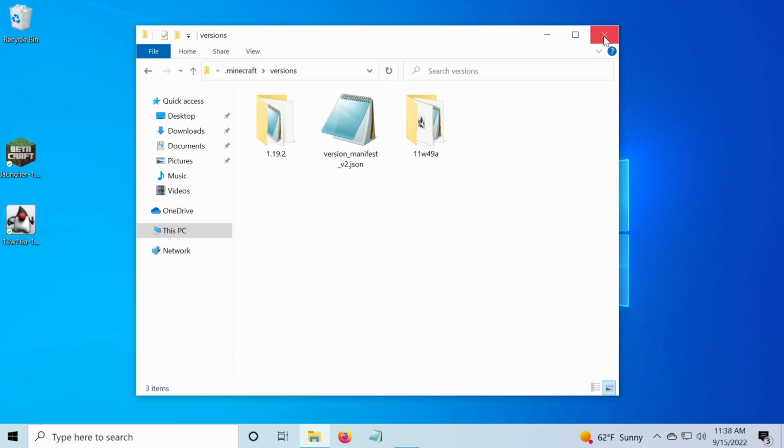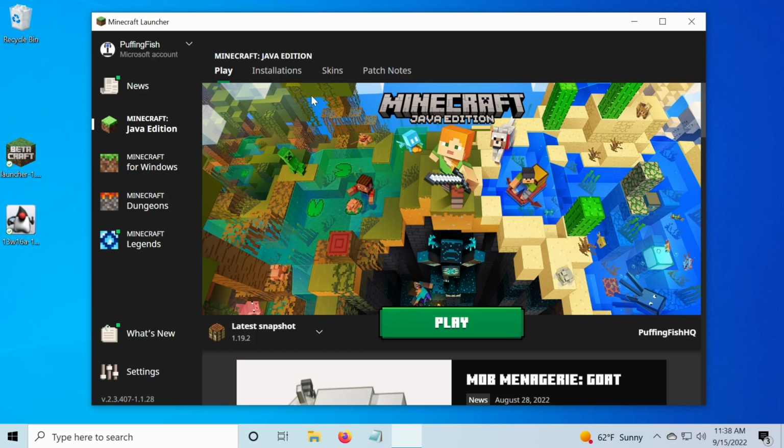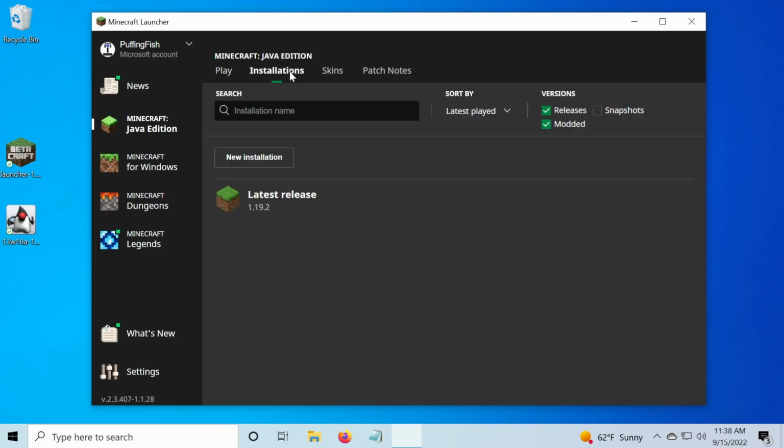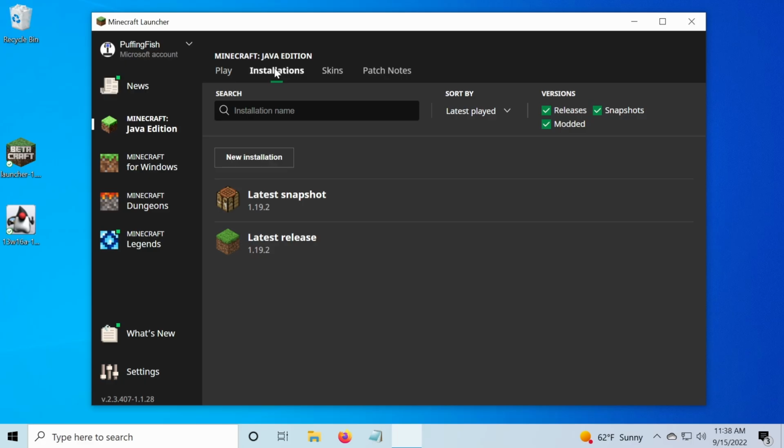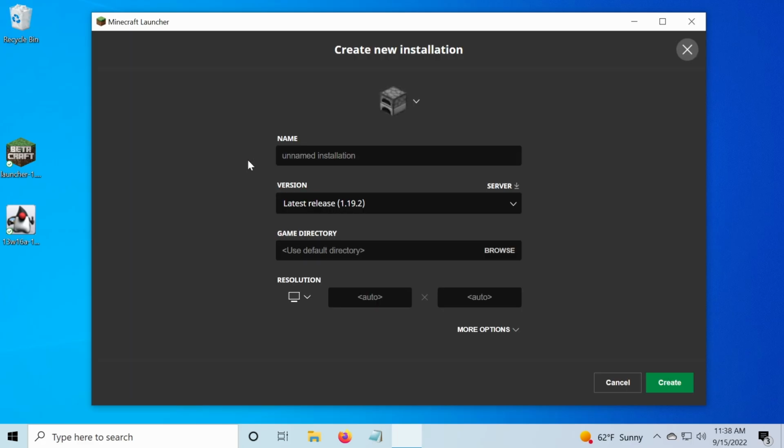Okay, great. So now we're going to open the Minecraft launcher and we're going to go to installations here. And we're going to first make sure that this here is selected. And then we're also going to go down to settings and make sure that show historical versions of Minecraft Java Edition in the launcher is checked. All right, great.